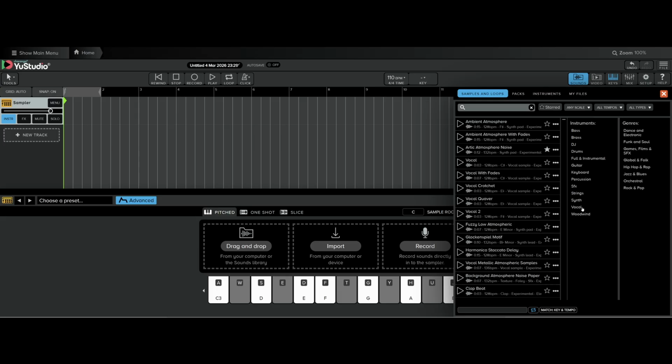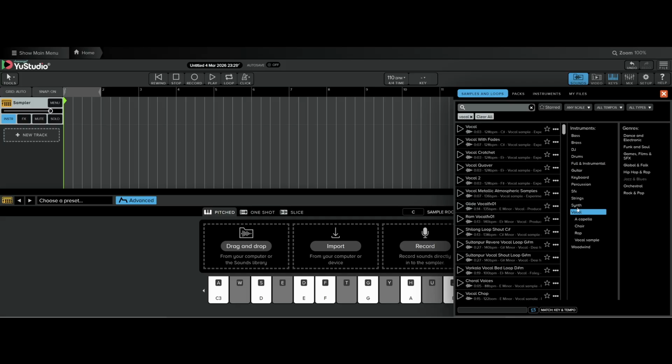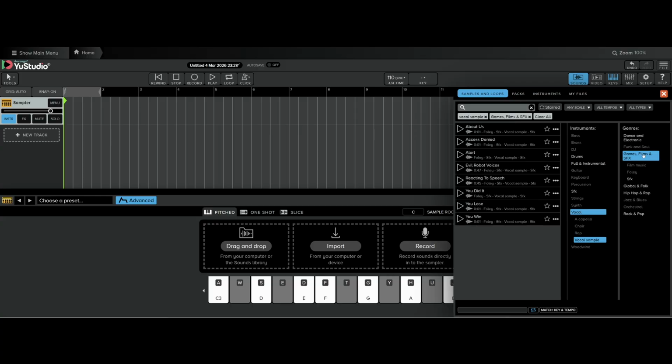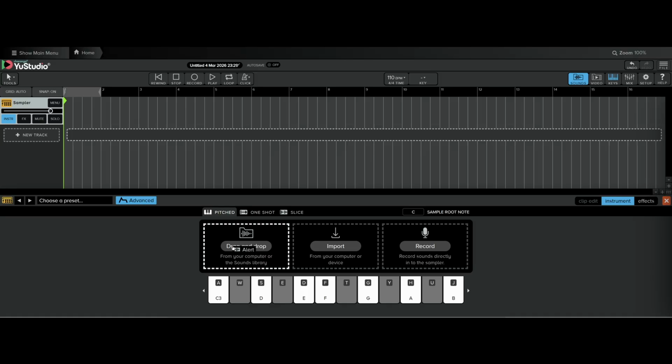Now, a really good way of showing this is to load a vocal sample. If I click on vocal here, and then I'm going to come down to vocal sample because I want a short spoken one. Now I know that there's good short spoken ones in the games and films and sound effects folder. So let's come here and we can just preview them like we were doing in the last lesson. About us. Not sure about that. Alert. There we go. That's a nice quick little vocal. So I'll click and drag on there like it says, drag and drop.